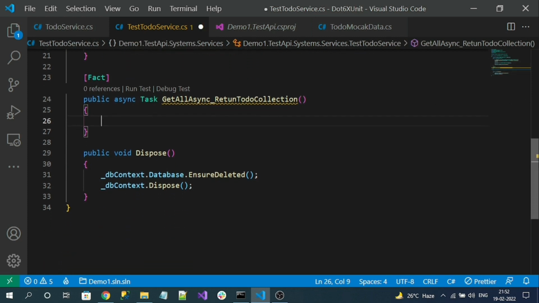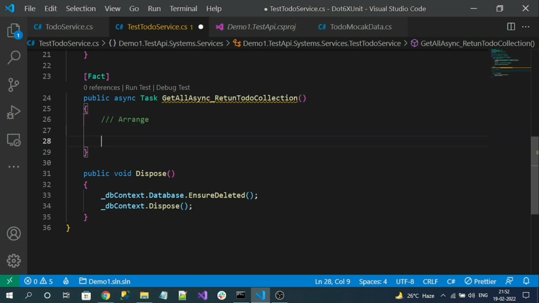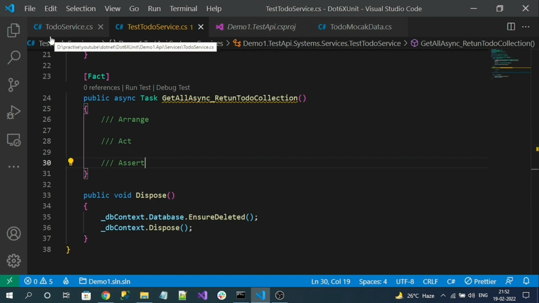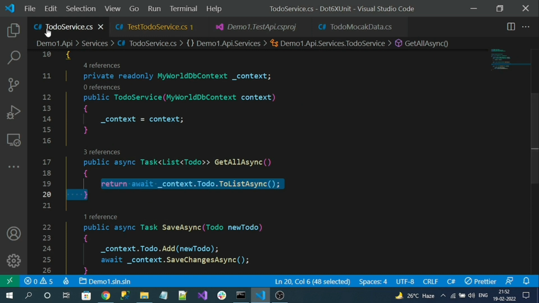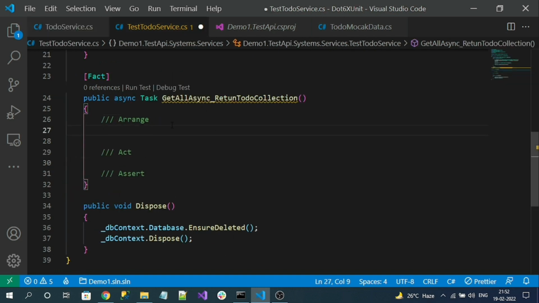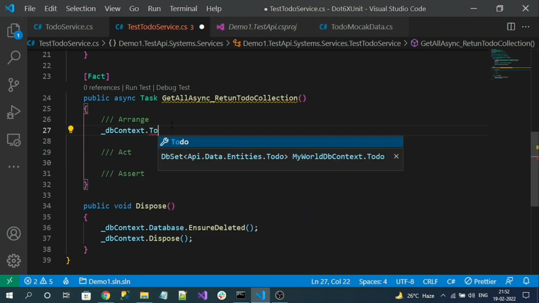Now let's focus on our testing method, like the AAA formula: arrange, act, assert. Okay, now here we are dealing with context, right, in our to-do service. So what I can do, I'm going to seed some test data into my database. Okay, db context dot. You can do it like a normal database.